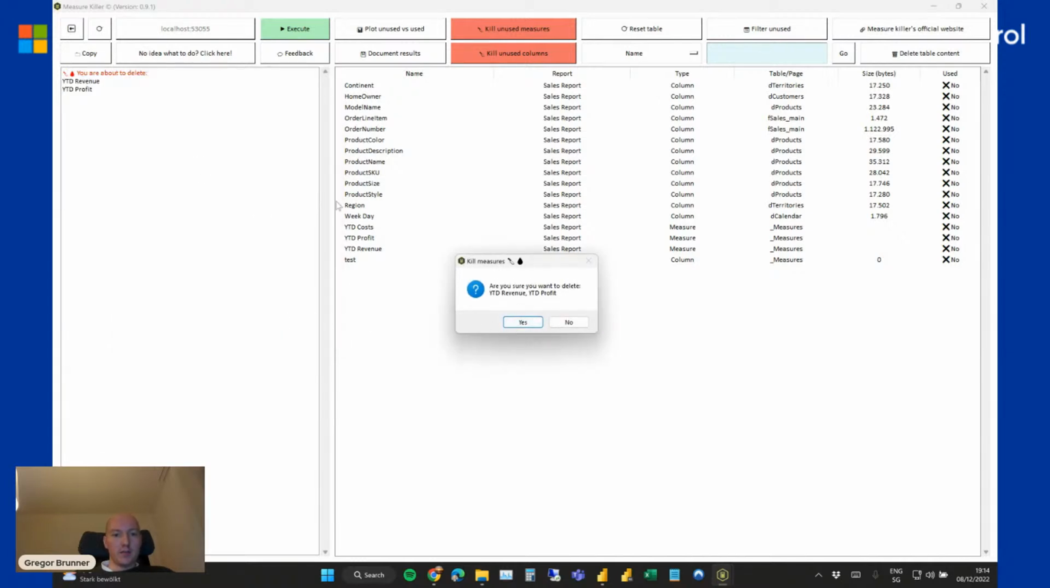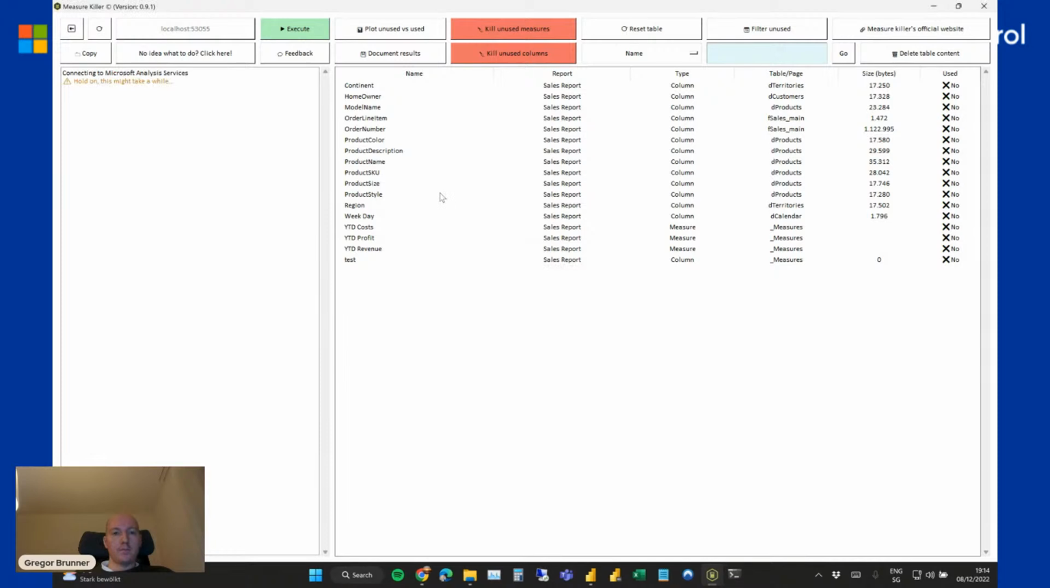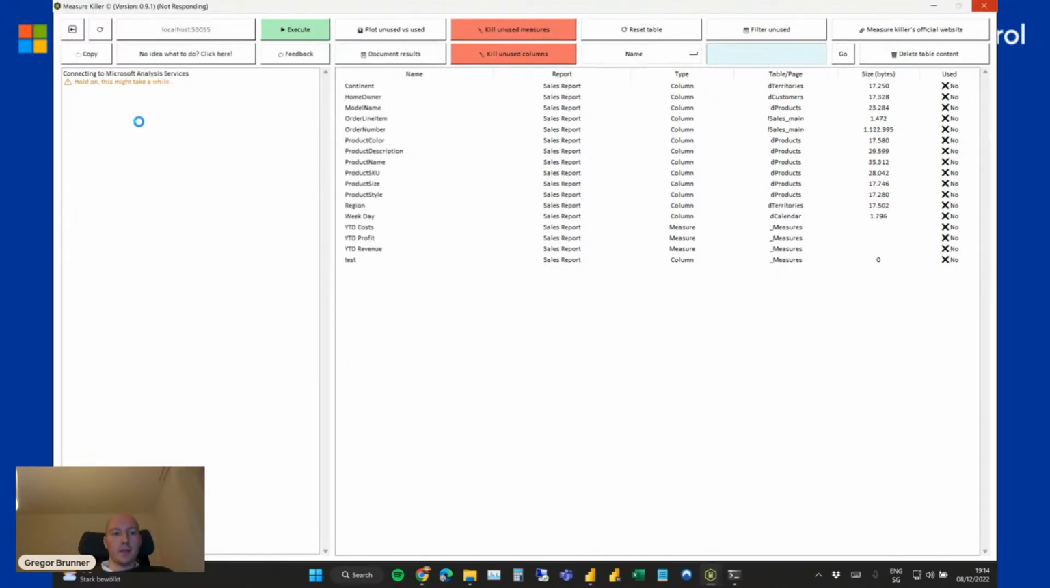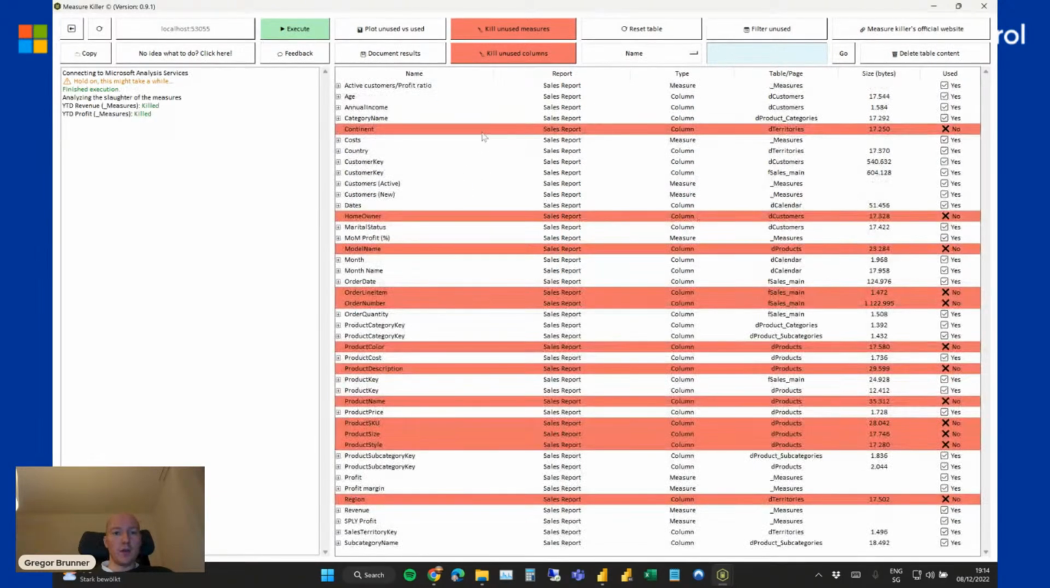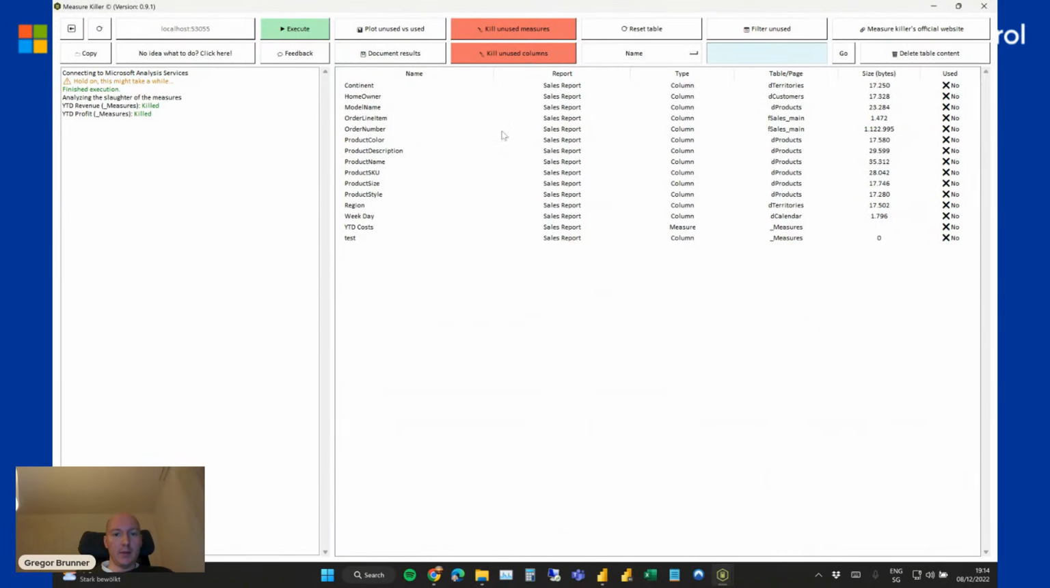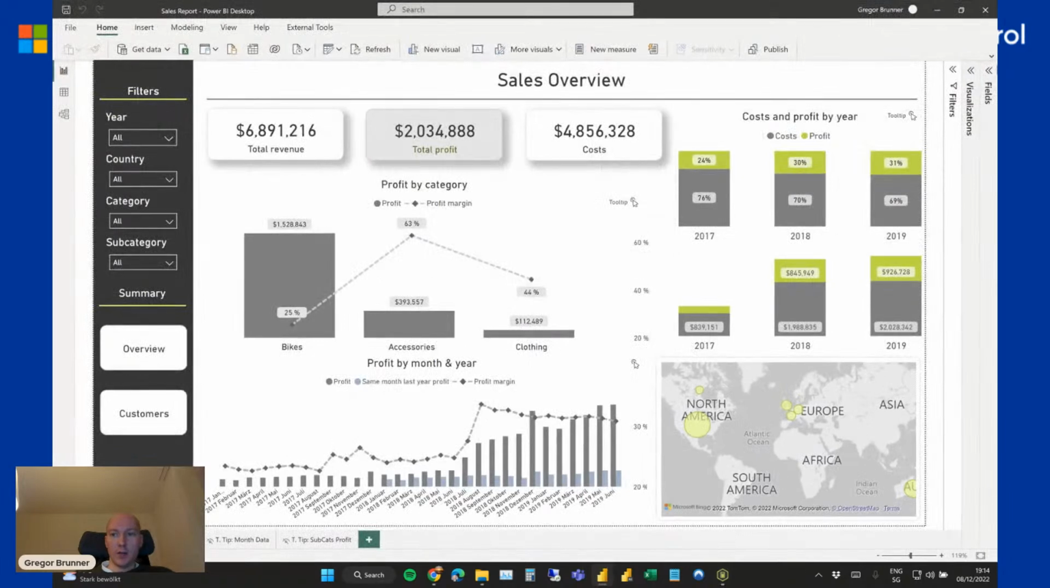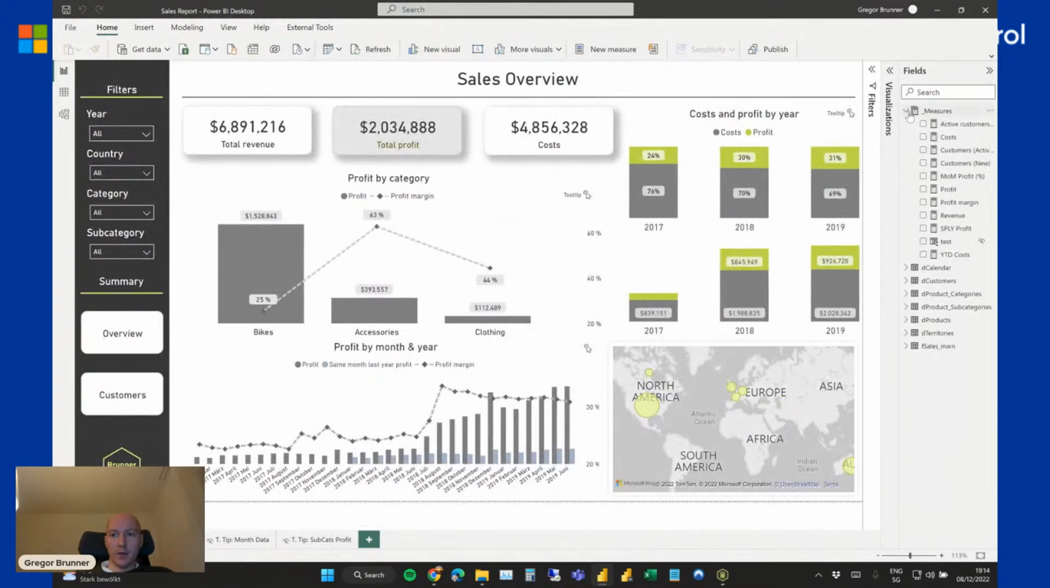Can double check, click on OK, and now we can see that basically it's rerunning Measure Killer now. And then updating my table, and now we can see that only this year-to-date costs is left. I can also double check here. I can see the other year-to-date measures are gone and only costs is left.